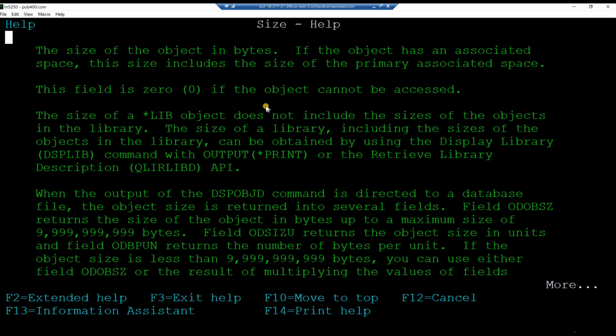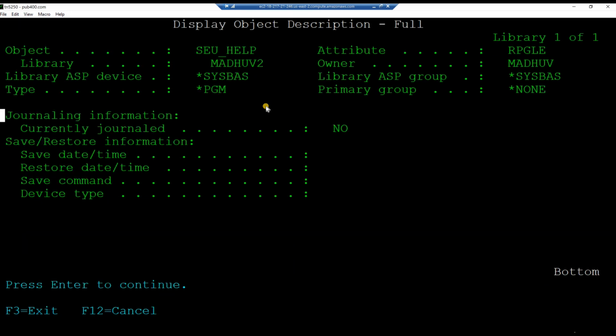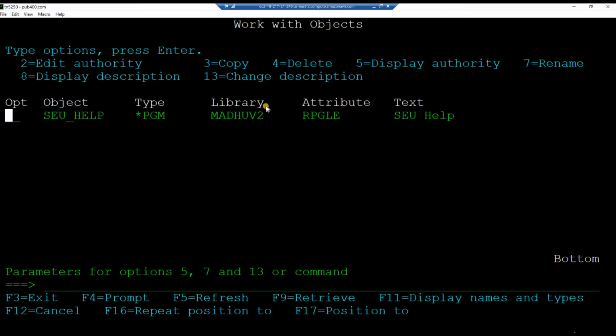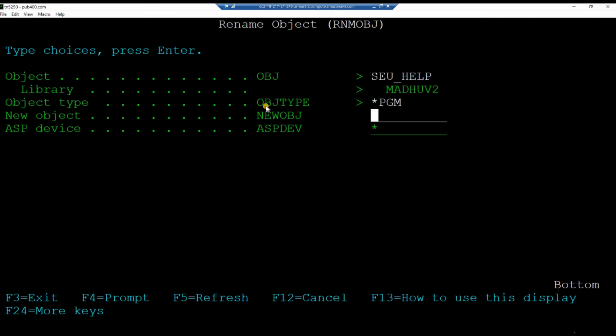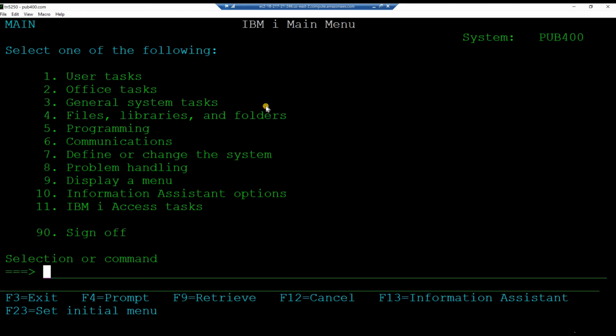You could take an F1 on any of those parameters shown to get further information. I took an F1 on the size. The size of the object is indeed in bytes. F12 out of here, page down, and hit F12. We could rename this program object to henceforward call it by a different name, but typically the program object name is kept the same as the source member name, so we'll keep it as SEU underscore help to avoid confusion. F12 out of here, and F12 out of work with objects.